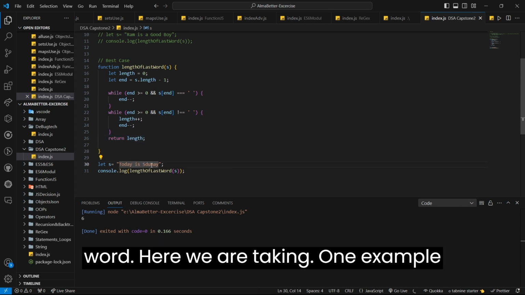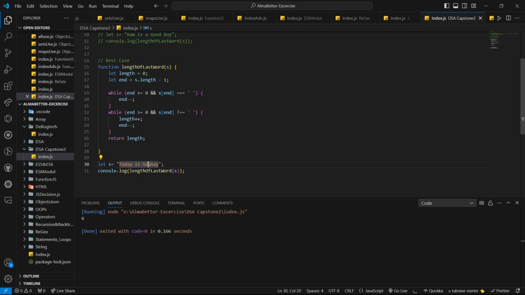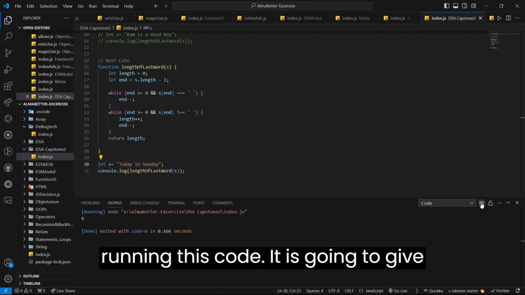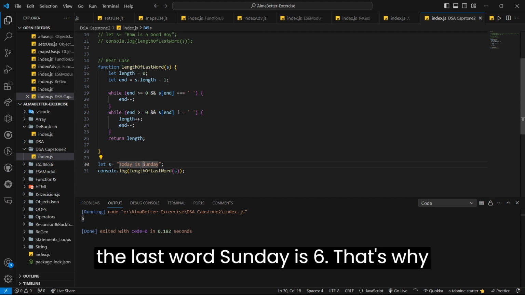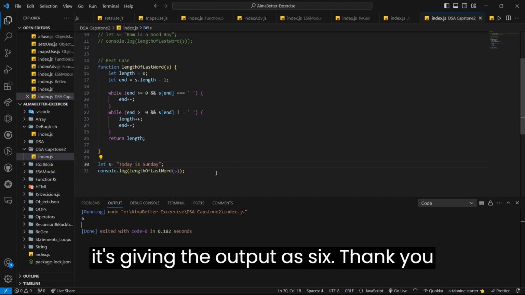Here we are taking one example: "Today is Sunday". On running this code, it's going to give the output as 6. The length of the last word, Sunday, is 6, that's why it's giving the output as 6.